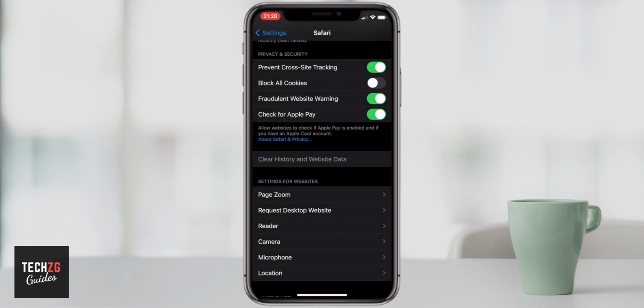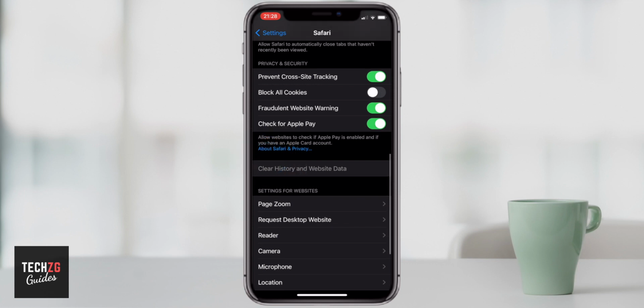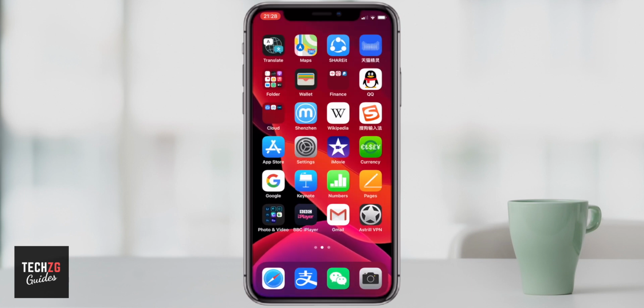I'm going to click on this one to clear it. And as you can see, that warning box literally just disappears. And this blue link that was here is now gray, which means all of my history and data has been erased.